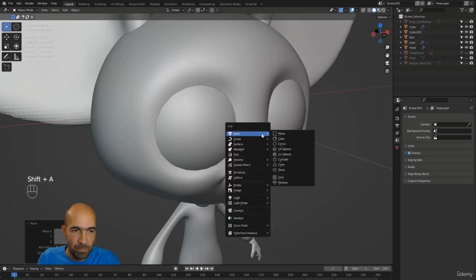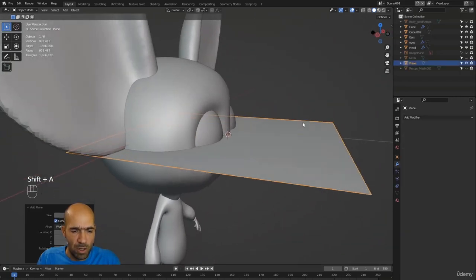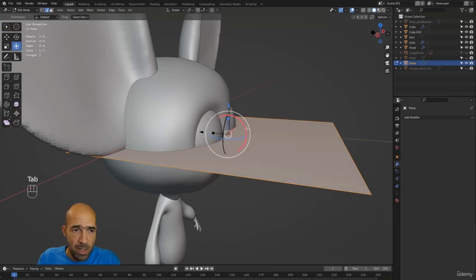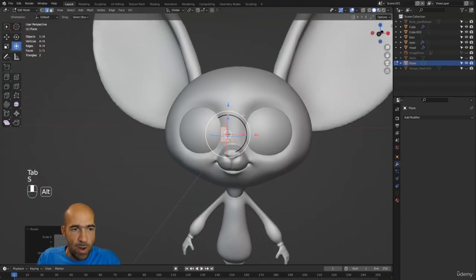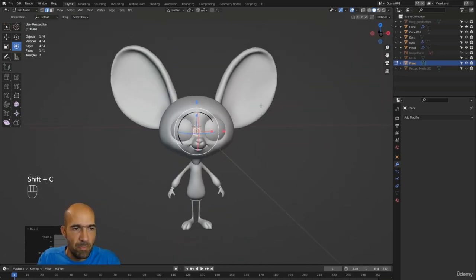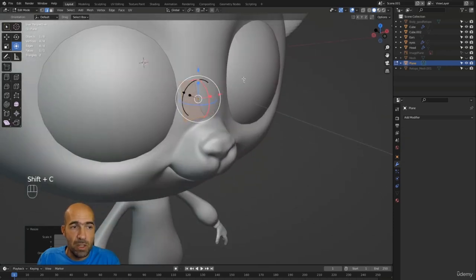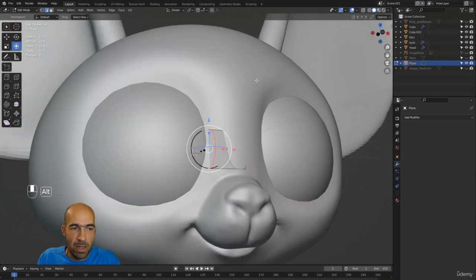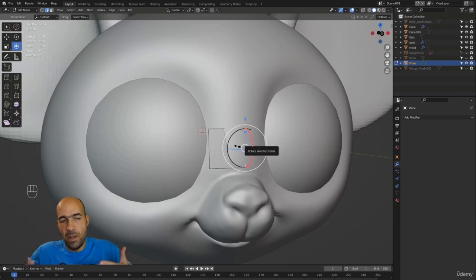So Shift A, Mesh, Plane, and it is appearing here. Of course, we have to turn it. I will press Tab immediately, and I will turn, scale, and it's already here. So I don't have to search for it or something. I can press Shift C, and the 3D cursor will be back into its original position, but our plane will stay here because it's already here.